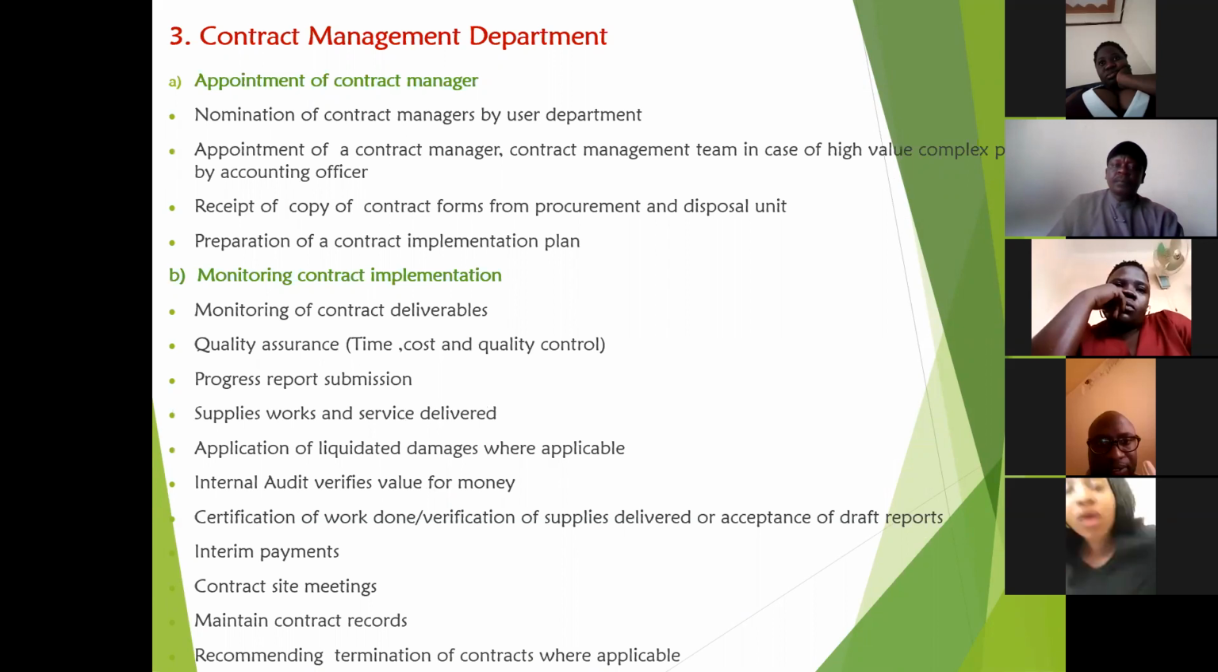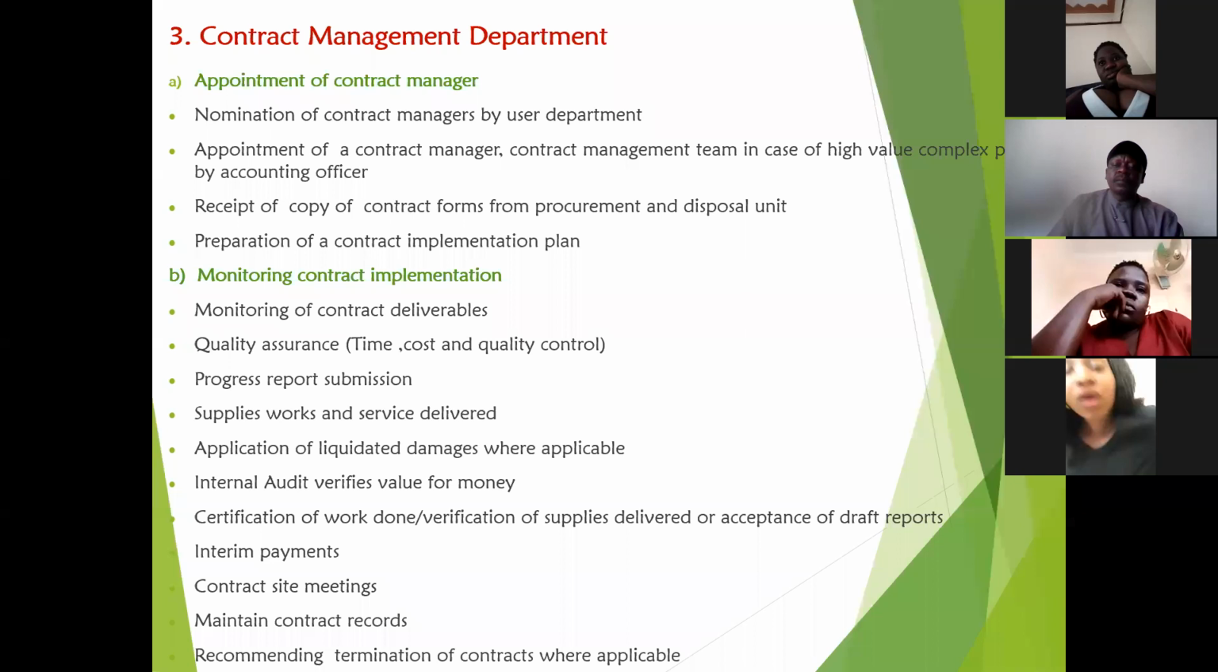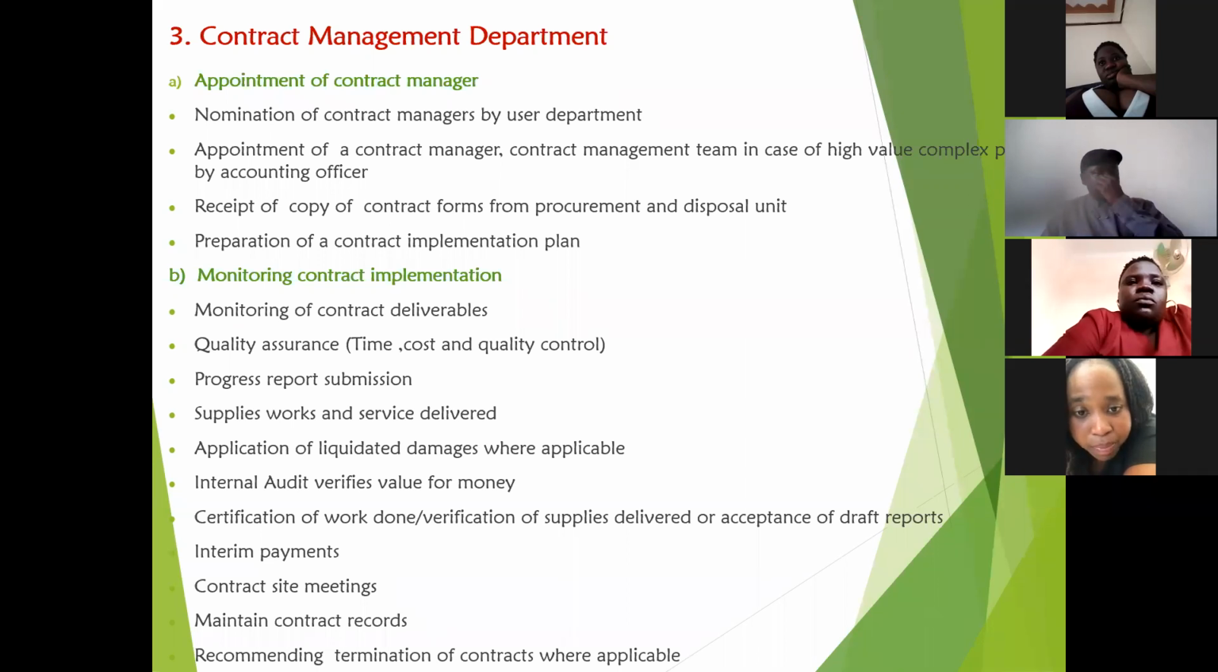In the contract management department, we have the appointment of contract manager, where we have the nomination of contract managers by the user department. Then we have appointment of a contract management team in case of high value complex projects by the accounting officer, receipt of a copy of the contract from the procurement and disposal unit, and preparation of a contract implementation plan.